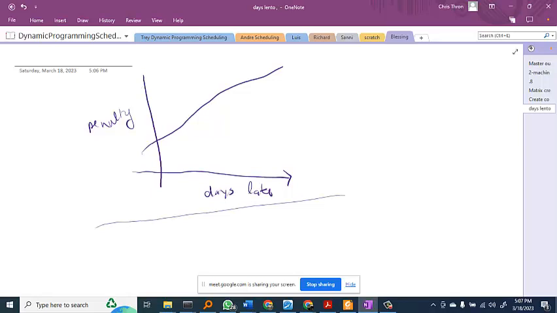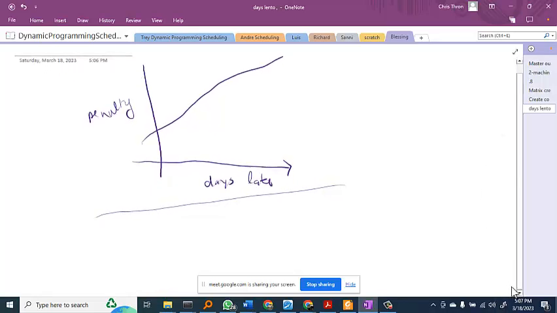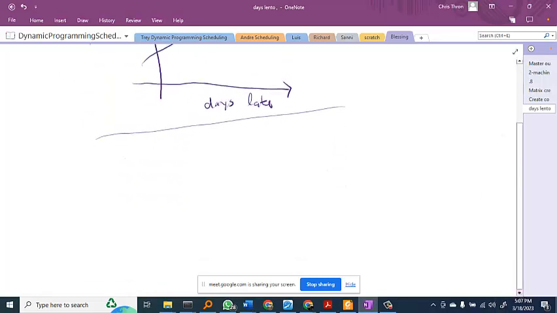So here I have the jobs. J1 through Jn. I'm thinking French here. And machines, I'll call them C1 through Cn.